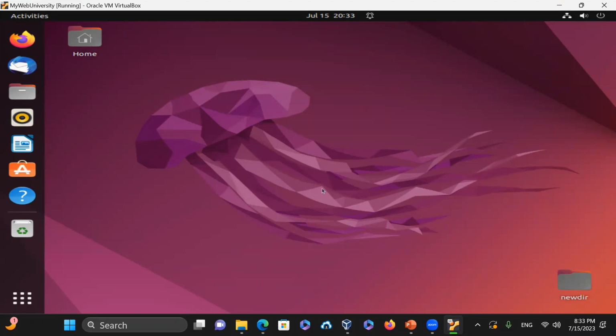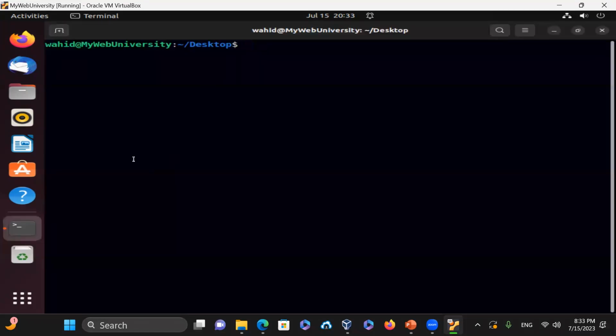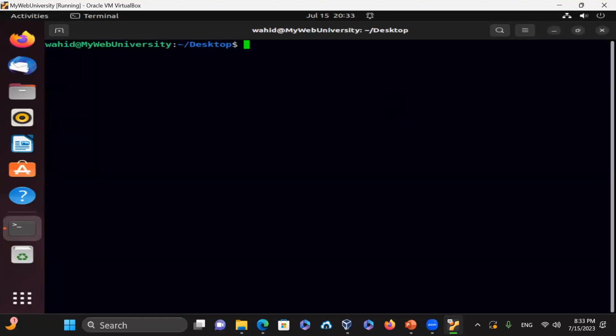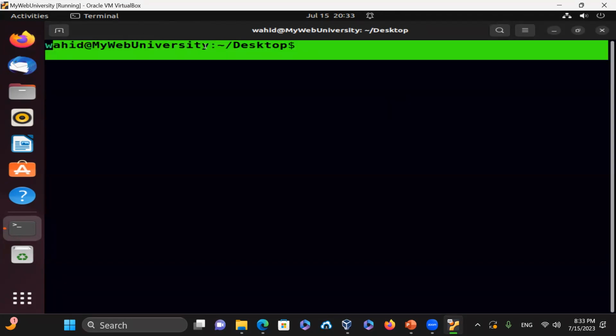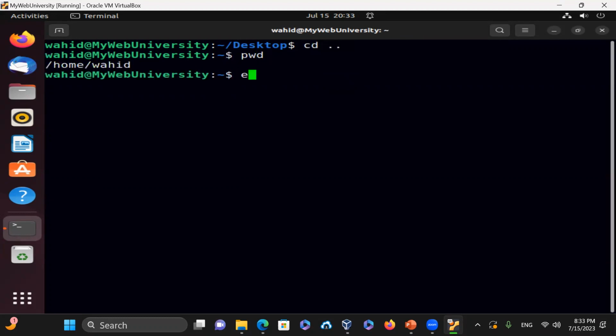So we are going to look at this Linux Ubuntu. I'm going to open a terminal first by right-clicking on the desktop and clicking Open Terminal. This terminal comes in. I'm going to make it a little bit bigger so you can see it better. It is showing the user at my university, and I'm currently in the Desktop directory. Now I'm in my home directory.